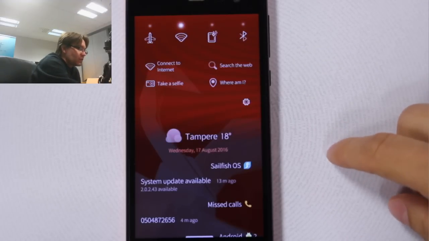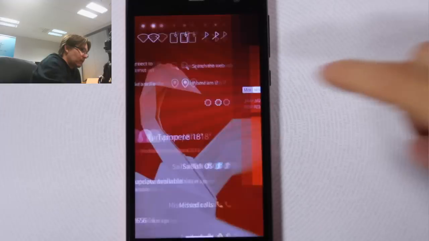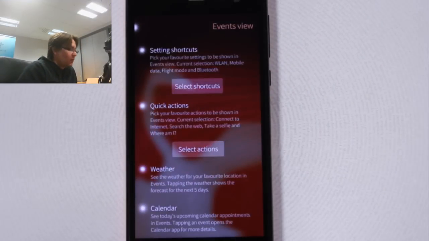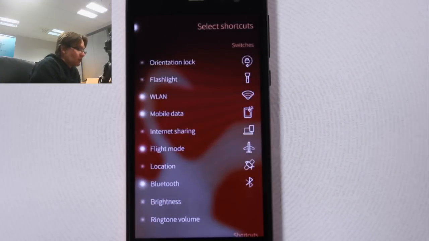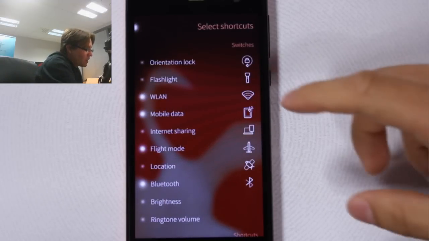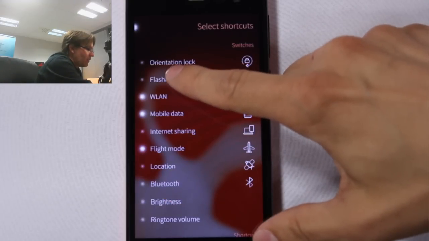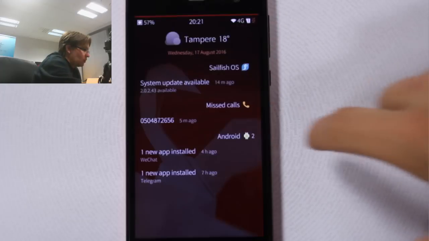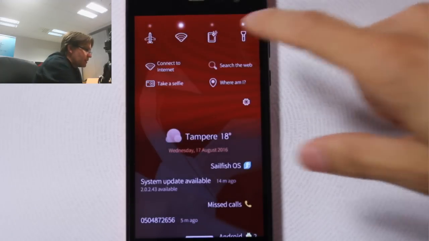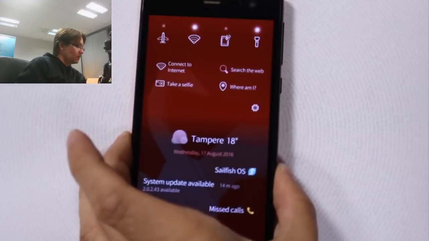So if I want to customize this, I will press this gear wheel logo here. It will open the settings for the events view. Then I'll select shortcuts. So these are the default shortcuts which I have, but I have to say that I never toggle Bluetooth on and off. I will change that, and I will instead have a flashlight, so if my lights are out, I can use it. And let's take a look now. So here we have the flashlight. So I put it on, and as you can see, it's quite nice. Let's put it off.